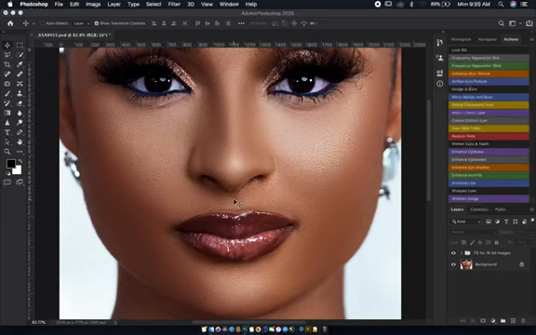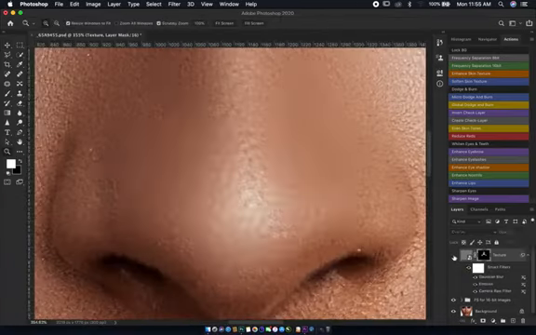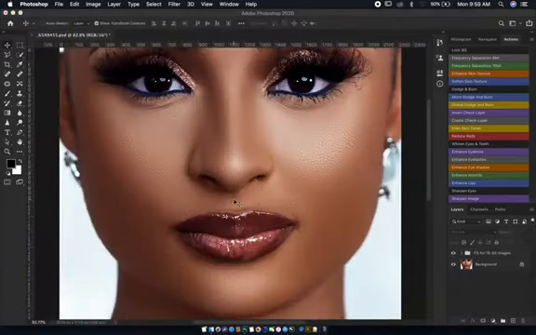You may lose skin texture while lightening your portrait or when retouching your image in Photoshop. Today I'm going to show you guys how you can create natural looking skin texture in Photoshop. So without any further ado, let's get into the video.